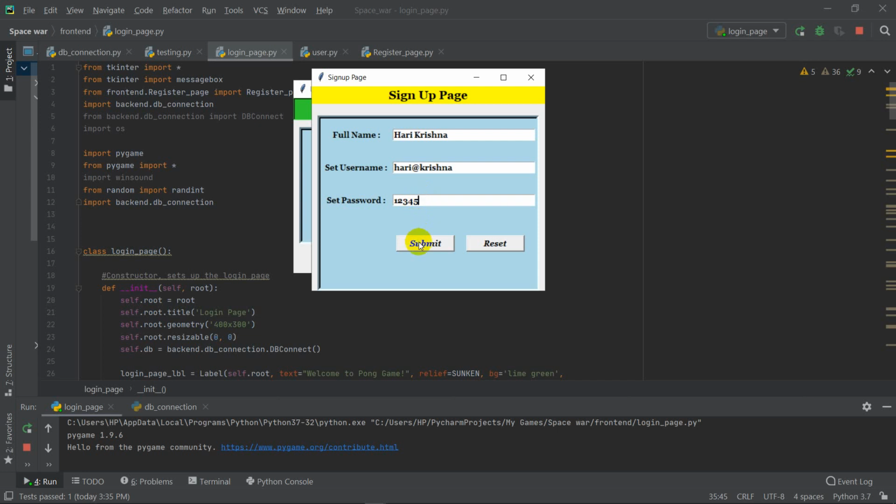Now as soon as I click this submit button, these credentials will be submitted to the MySQL database, and a new record will be created, or a new user will be added to the system, that is with the full name Hari Krishna and username Hari @Krishna and the password 12345. And the most important thing here is the password and the username are both case sensitive, so the user need to be careful. Now let me submit this. Now we have successfully registered a new user named Hari Krishna.